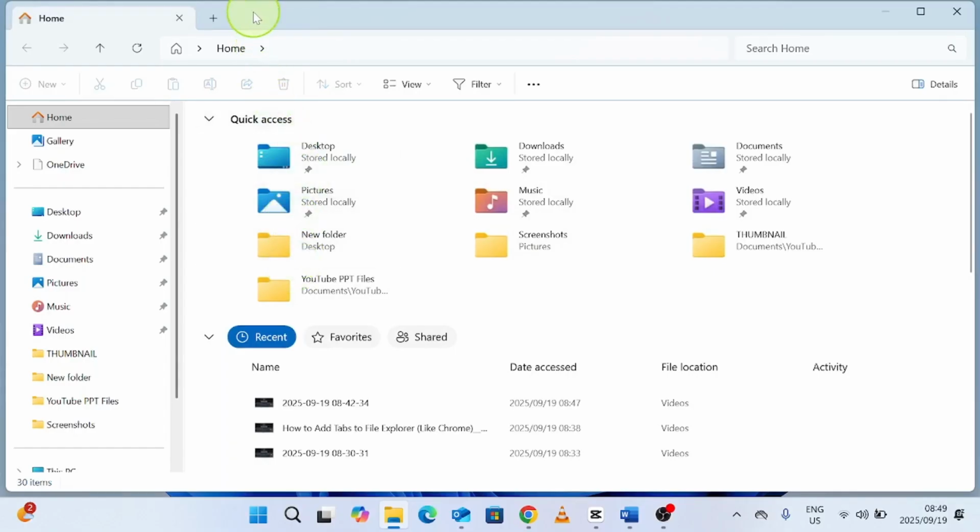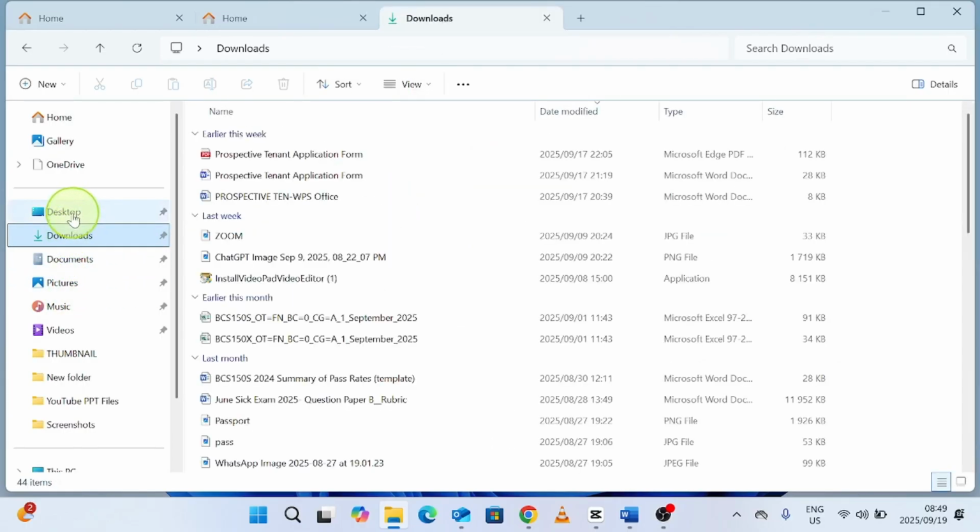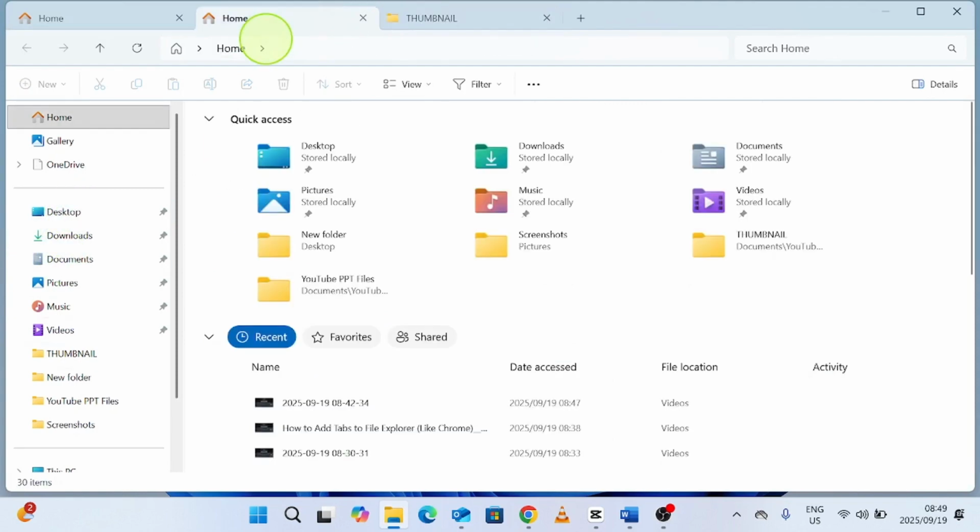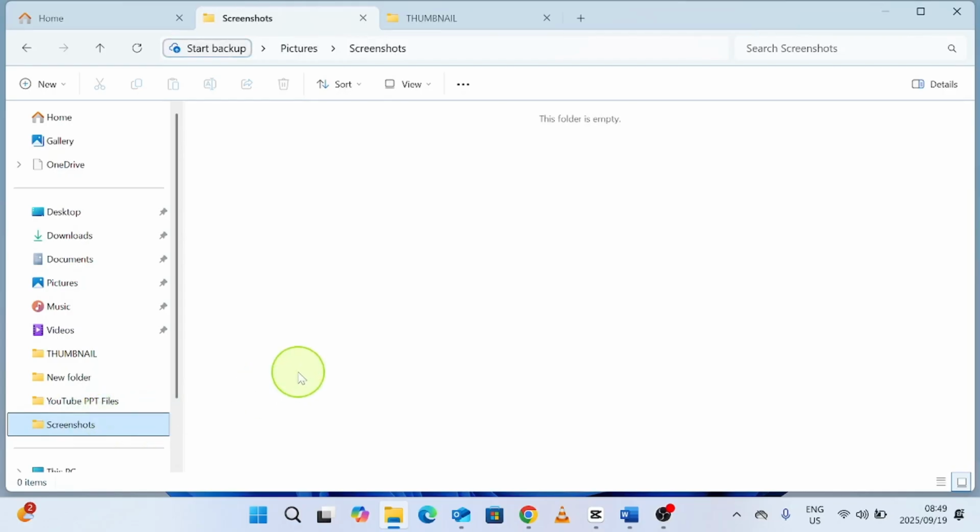Go to the top section, you will see the plus sign. Click on it to add a new tab. You can see now I have two tabs there for my File Explorer. I can click again to add another tab to my File Explorer. Makes it easier. Now you can easily move from one folder to another folder to desktop and different File Explorers. You can go to screenshot and so forth.